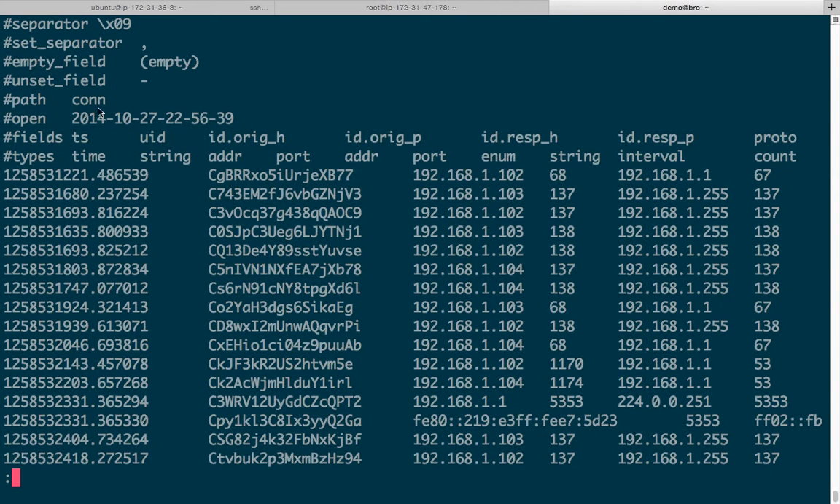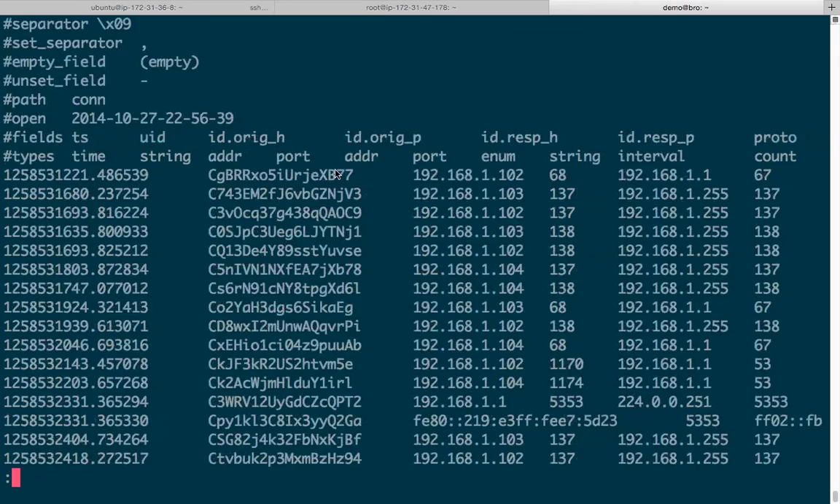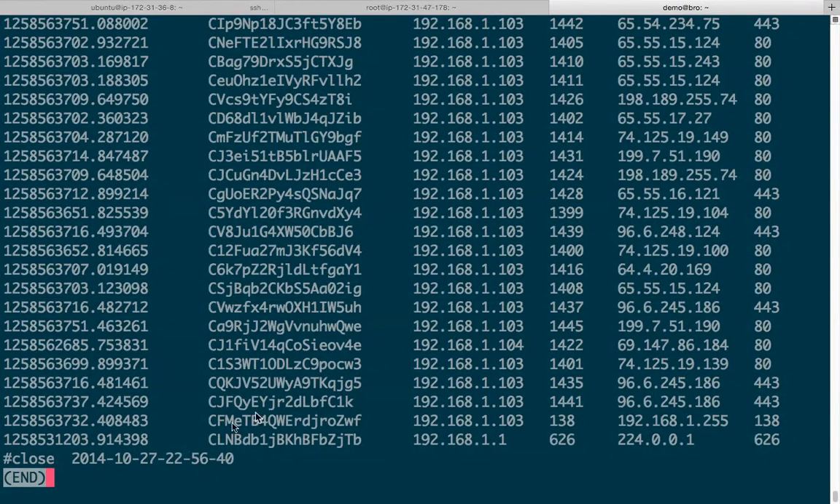And that has some information about the file that you're in, when the file is open. So this is right now, and then it just has the names of the fields and then the type of each of these fields. So TS is a time value, so it's just standard Linux epoch time. This is a string, this is an IP address, this is a port number. And kind of just going through there. And then if you look at the end, it has a comment for whenever the file is closed.